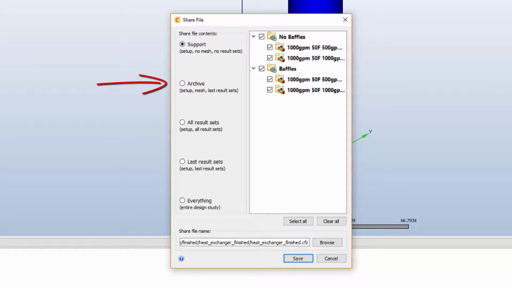Meshing can take significant time as well, so it's nice not to have to repeat that in order to rerun the analysis. All results sets contain setup information and all results, but no mesh. Last result set contains setup and the last result set, but no mesh. And finally, the everything type is self-explanatory. These can get very large when the model itself is large and transient events are run.